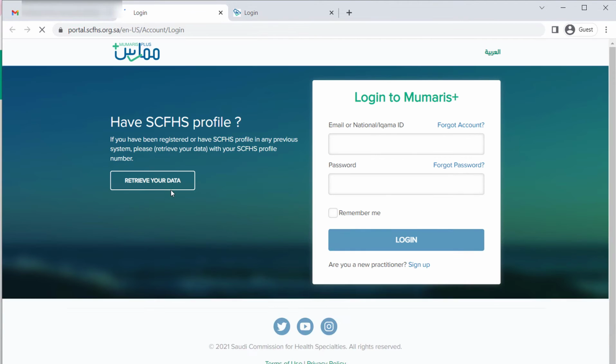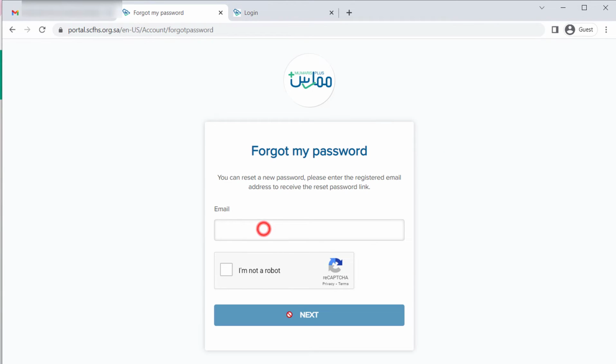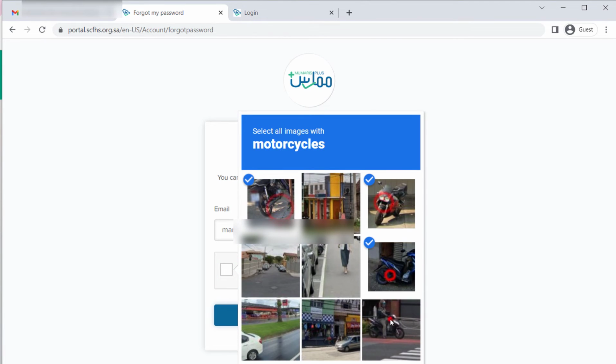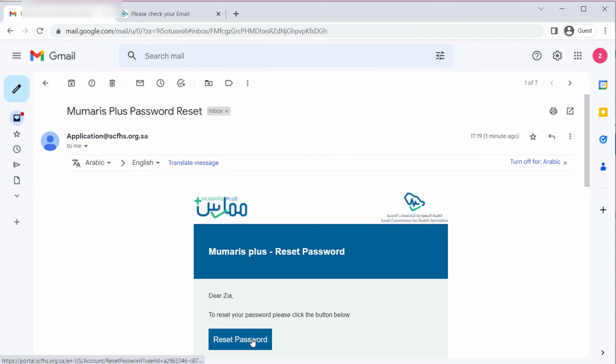Feed your email and password if you remember, and if you have forgotten your password, then follow this procedure. After writing your email, click forgot password, after which they will ask again for your email. Feed your email to connect to your Mumaris Plus account. Enter your email and click next, after which you will receive a new email to reset your password. Click on it and type in the new password 2 times.